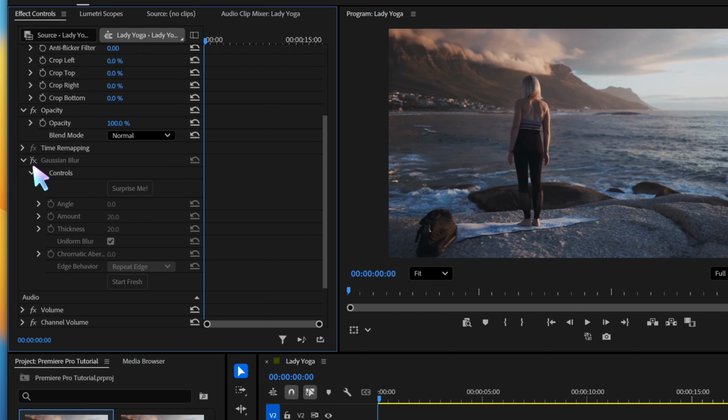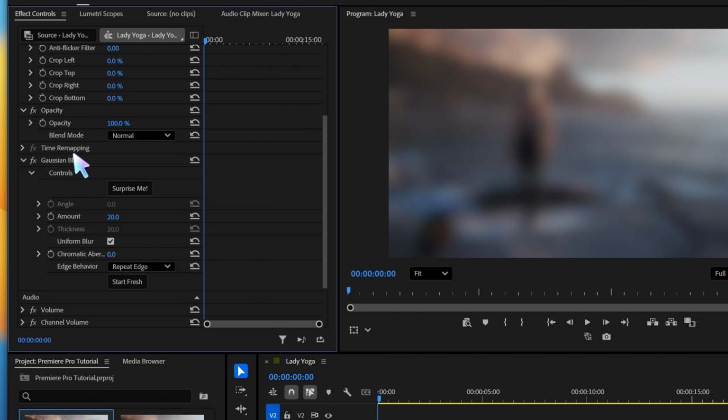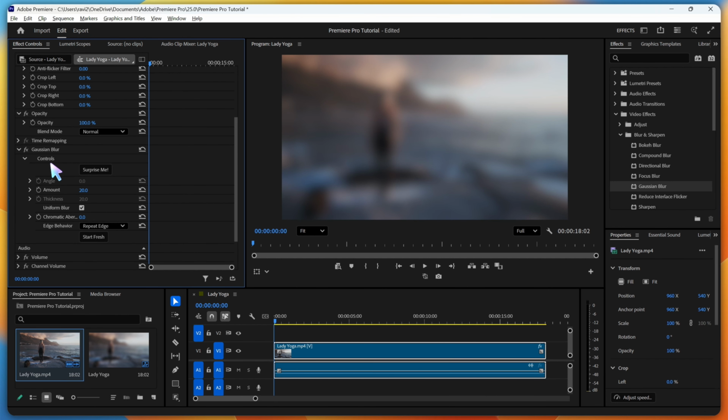As soon as you click it, you'll notice the FX becomes struck through, which means the effect is now disabled. The effect is not deleted. All your settings remain exactly the same. If you click the FX button again, the strike through disappears and the effect becomes active again with all previous values intact. This is the safest way to temporarily turn off an effect without losing your adjustments.